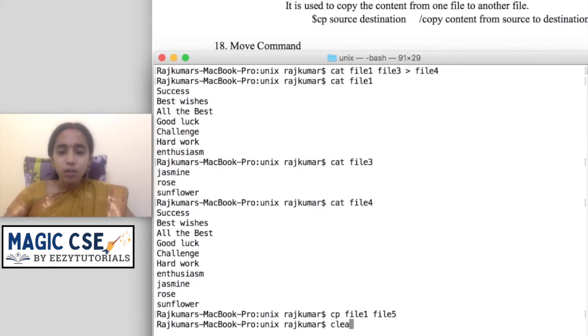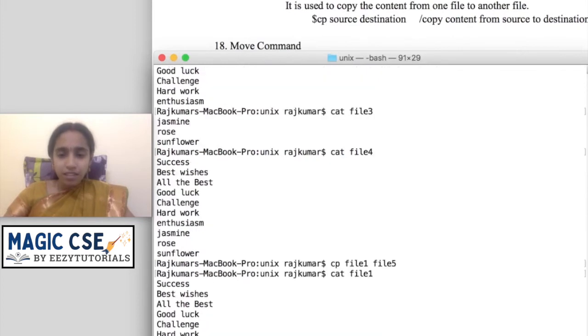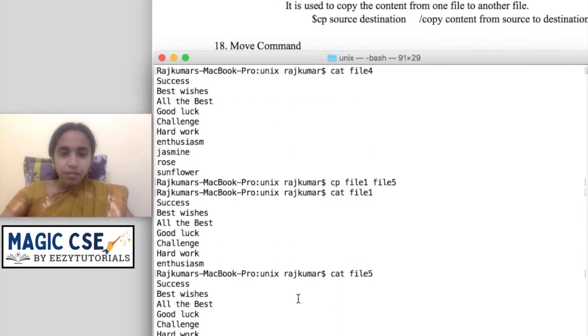So now I am going to display both the files. In both the files, the same contents are displayed. Success, best wishes. Here also success, best wishes. So cp command is used for copying the source file to the destination file.